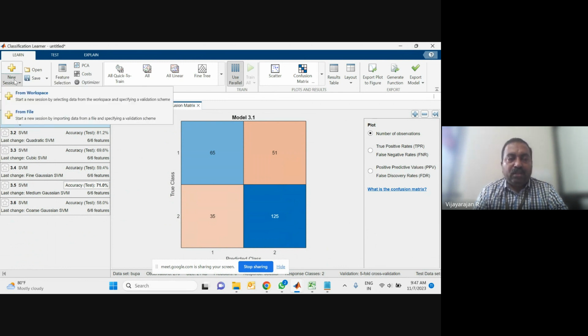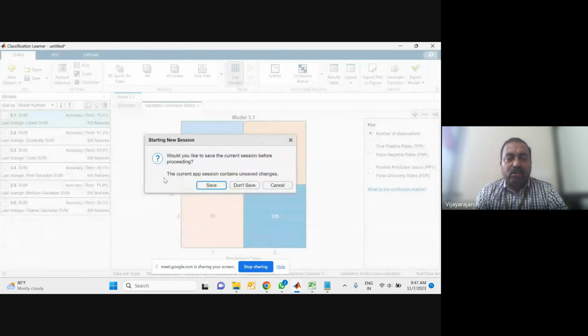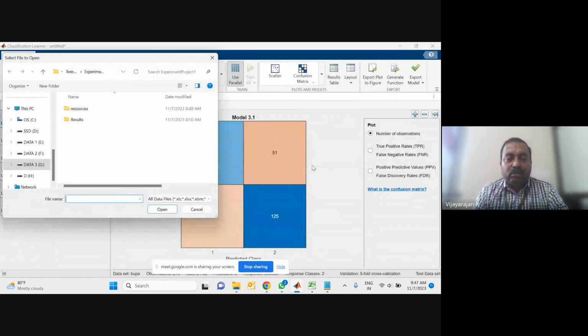My file is available in one folder, my own folder, so I go for From File. If the file is available in the MATLAB workspace, then you can go with From Workspace. But I have saved the file in some other folder, so I am going for From File. Select it. Already I have experimented with some other dataset, so it is asking whether to save it or not. I don't want to save it, so I have given No.